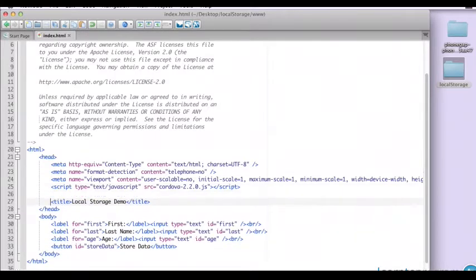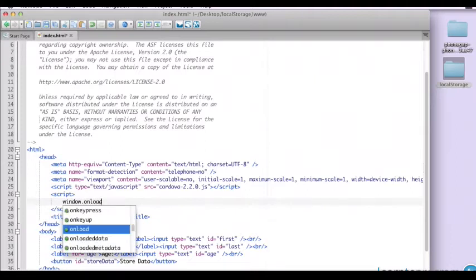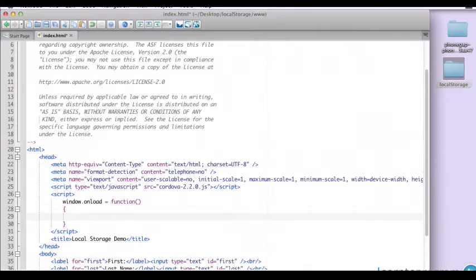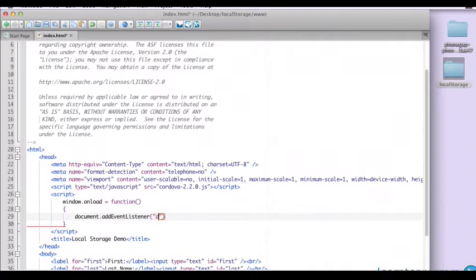So here in the header, we'll put an opening script tag and a closing one, and set up our window onload anonymous function, as has been our habit, and document.addEventListener. We're listening for deviceready. And when deviceready occurs, we're going to call init, and I'm going to set that to false.